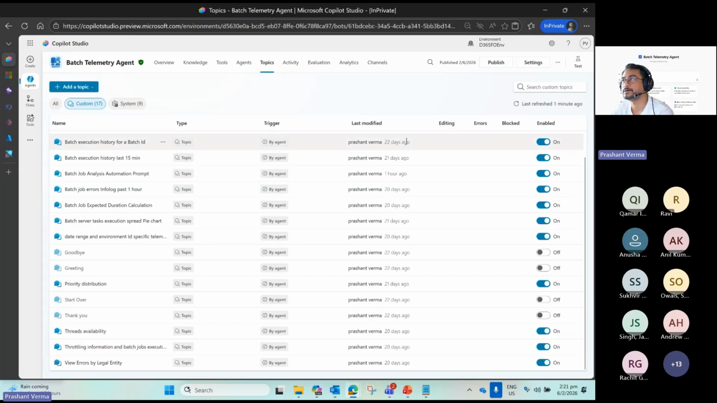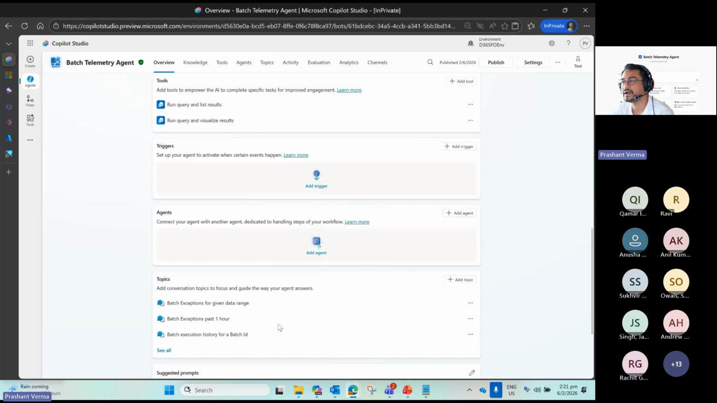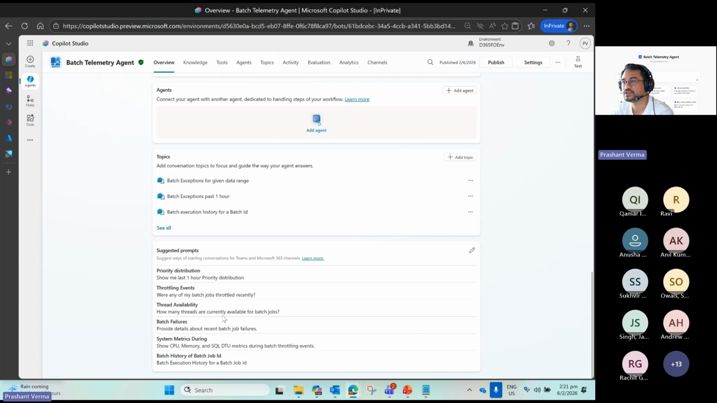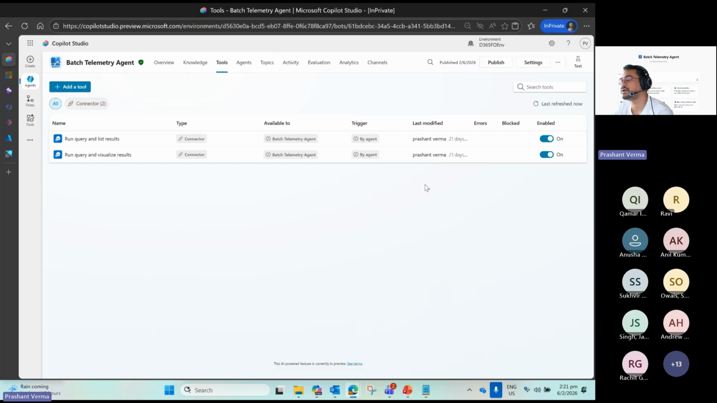Okay, so let's go to the agent. I explained about the model and the instructions. There are sample prompts down below as well. You can use these prompts also. And there is a tool. There are a lot of tools available.